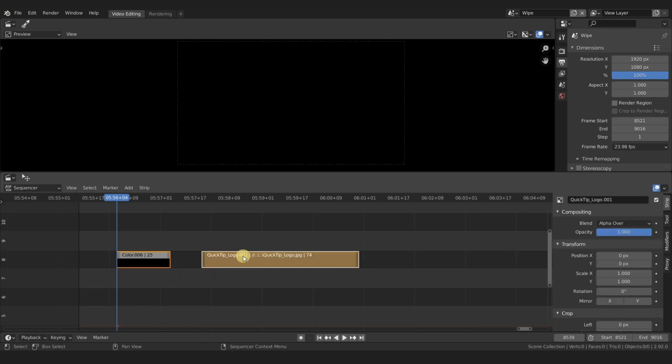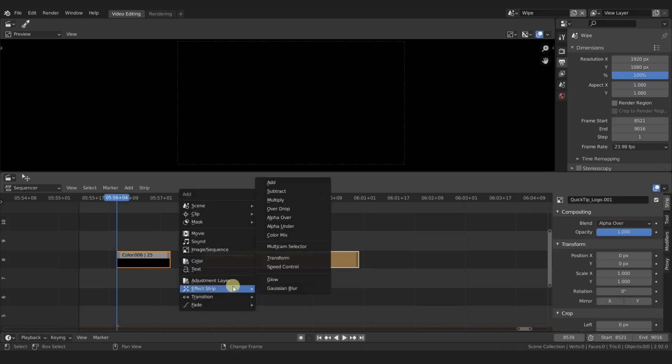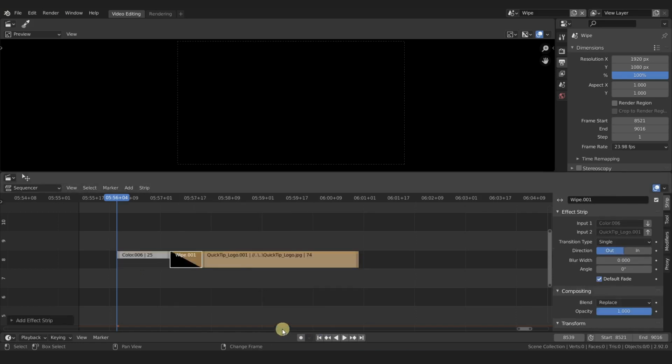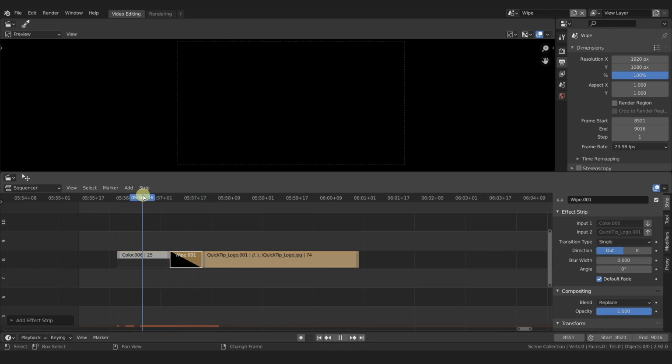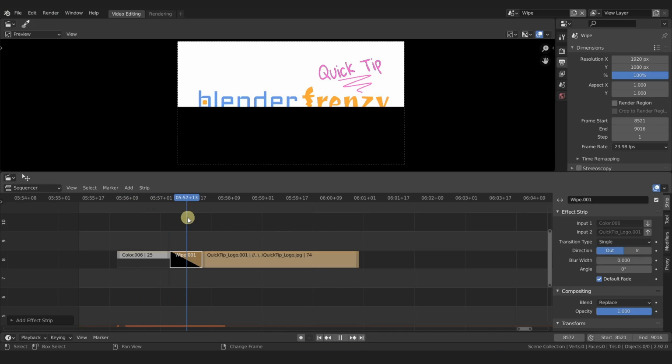Select the color first, then shift select the image. The order of the selection is important. With both of them still selected, Shift A to add in a transition wipe. Now scrub over the wipe and you will see the result. Scrub over the wipe. That sounds funny.